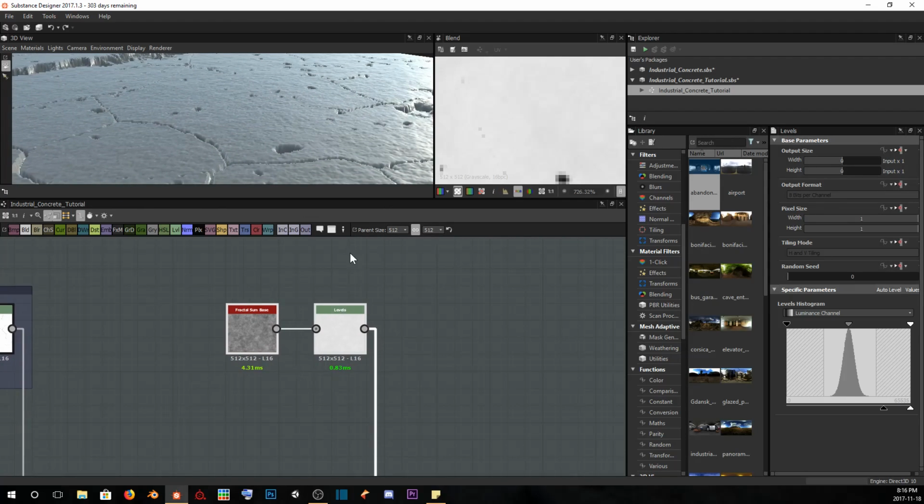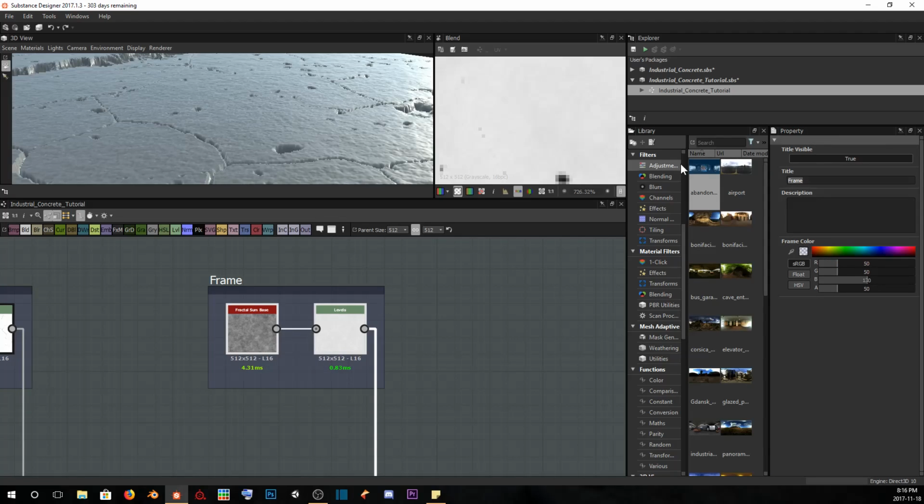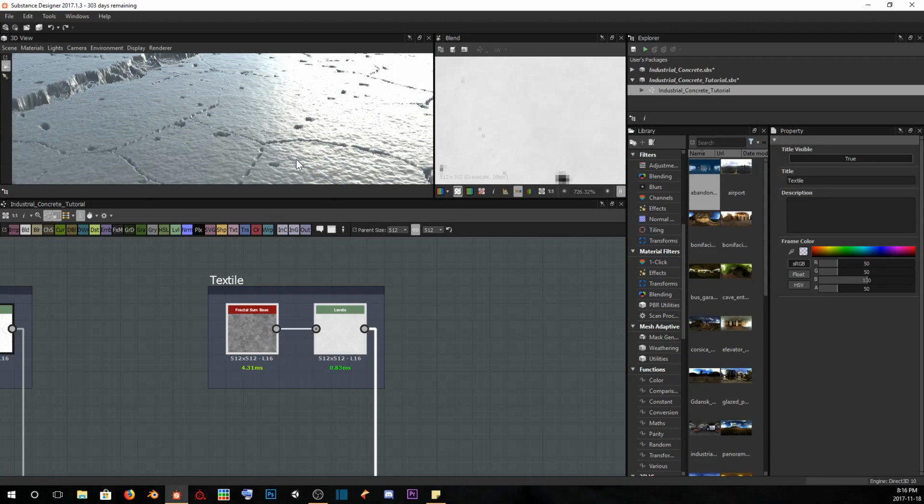So we're just going to frame these guys as well, and I'm going to call this textile so that we know where we're going to get our feeling of bumpiness from. And now we're ready to move on to our pebbles.